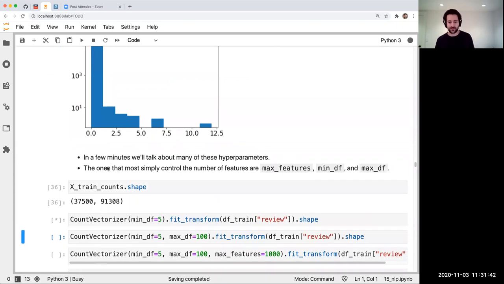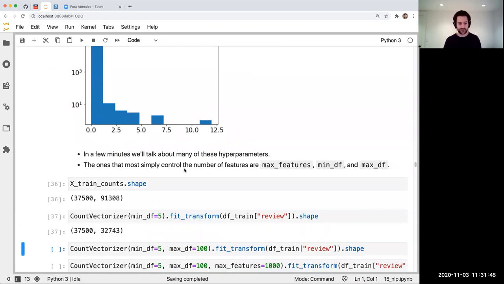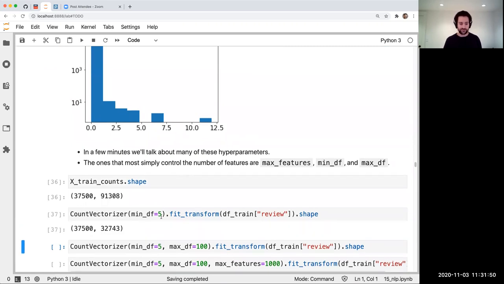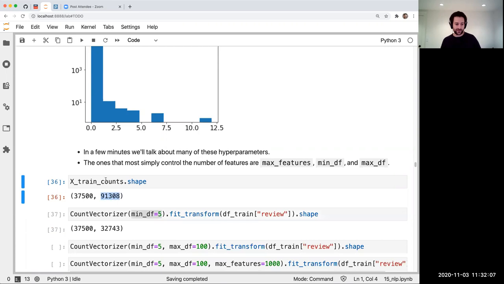And so I can just talk a little bit about some of the hyperparameters here that we glossed over a couple months ago when we talked about this first. So we briefly mentioned, so min df is min document frequency. And that's to say that a word needs to appear at least 5 times to even be considered a word. And so when I add in this hyperparameter, instead of having our transform data be, so 37,000 is the number of reviews, 90,000 is the number of words, but if I require that a word appears at least 5 times, then I only get 32,000 words in my data set.